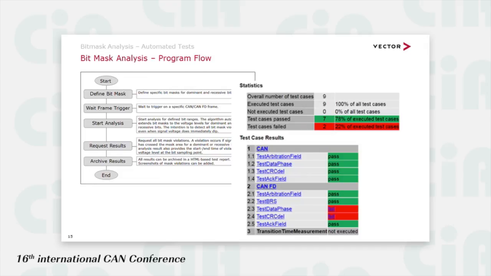report format. Here you see an overview of all test cases, which test cases have passed, which have failed. In this case, we investigated CAN and CAN-FD, and we investigated, for example, the data phase for CAN or the BRS bit for CAN-FD.